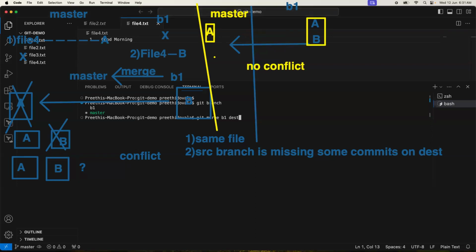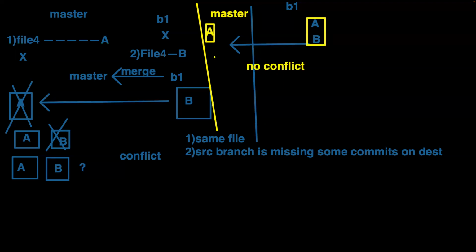Ma'am, I have a question. When you say that B is missing some commits that A is having, there is a conflict, right? So does it mean that we can merge files when they are in the working directory or at the staging area, but not after being committed?